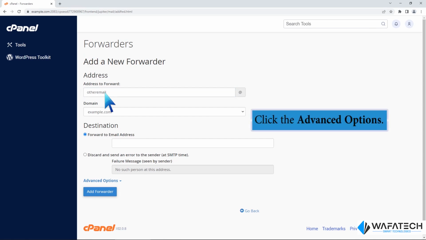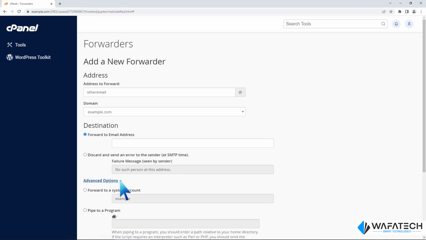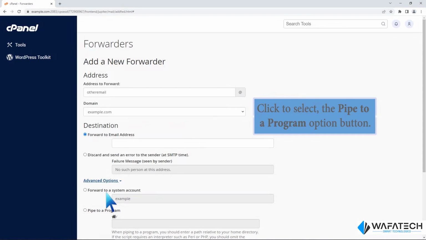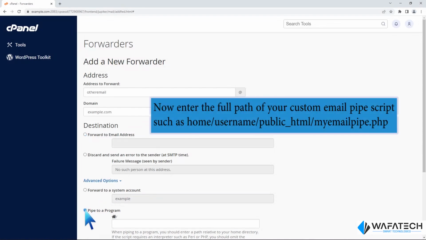Click the Advanced options. Click to select Pipe to a Program option button. Now enter the full path of your custom email pipe script such as home/username/public_HTML/myemailpipe.php.